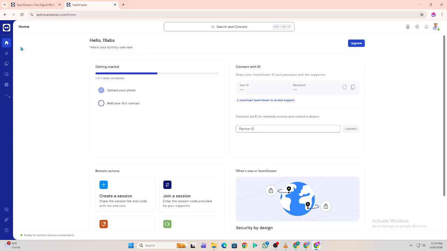Another possible fix is updating TeamViewer to the latest version. Older versions may have bugs that prevent the ID from displaying correctly. If none of the previous steps work, try reinstalling the program. A fresh installation can fix corrupted files or configuration issues that stop the ID from loading.